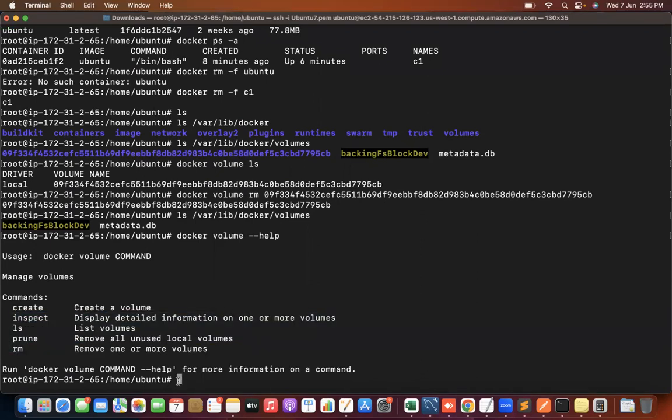So I want to create one volume. How to create the volume? To create a volume, we have to use the create command. We have to use it.